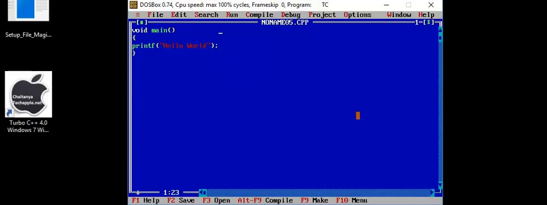But one more mistake I did here. You need to add the header file: stdio, standard input output, dot h header file. This header file we need to add in angle brackets. In order to add this header file, we are using the preprocessor include. To make use of this preprocessor, we need to add the hash sign. Hash include stdio.h, the standard input and output header file.